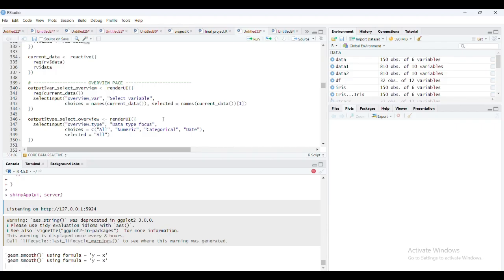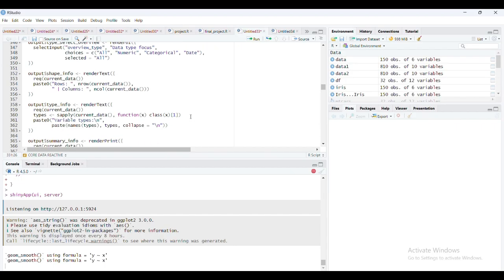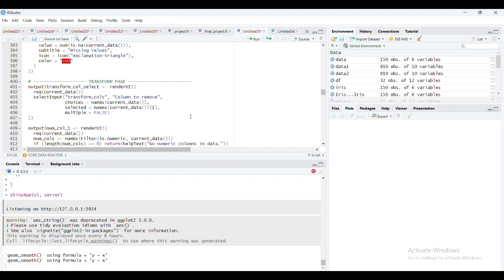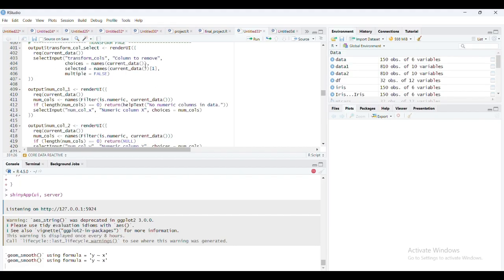In step 5, we have the data transform page. On the transform tab, there is a drop down to select a column to remove. When the remove selected column button is clicked, that column is removed from rv data.